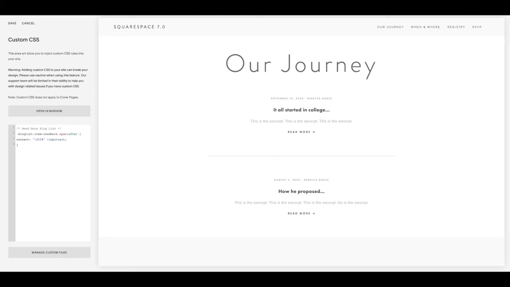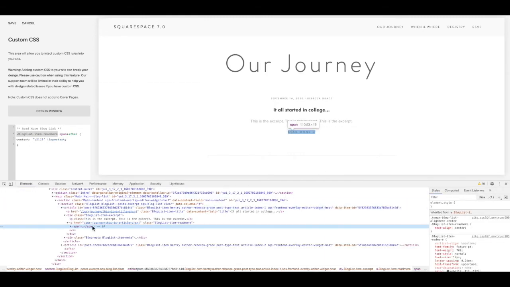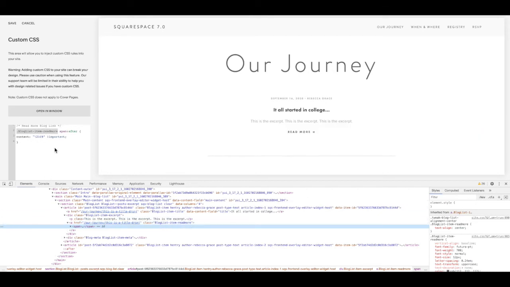Now if this is not working for you, it could be because your template does not use this class here as the arrow on your template. So what you can do is just hover over top this with Chrome Developer Tools turned on, right click and select Inspect. And if I go up so that the Read More link is highlighted, you'll see my class there is blog-list-item-read-more. Yours may be something different, and so you'll need to change this to the class that your arrow is.